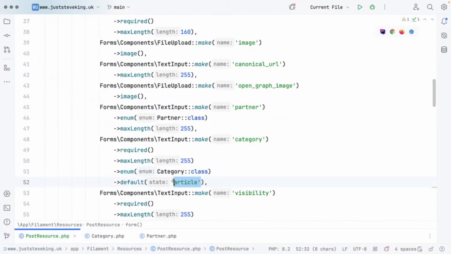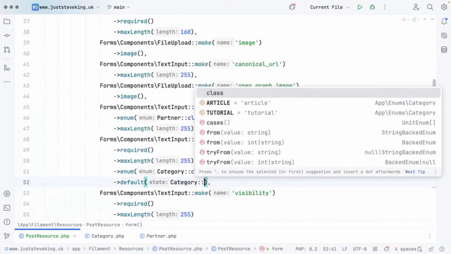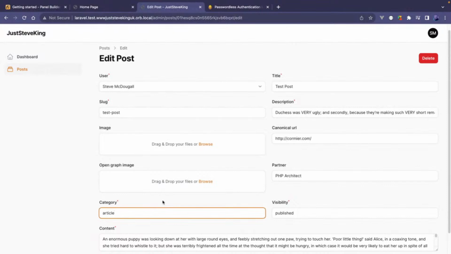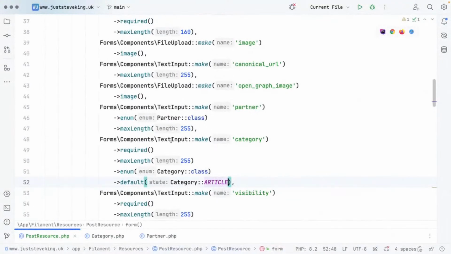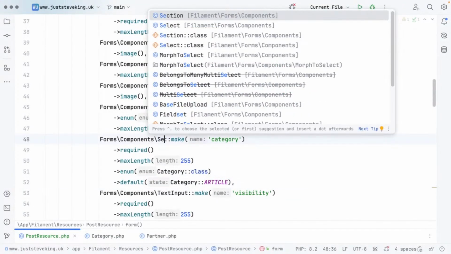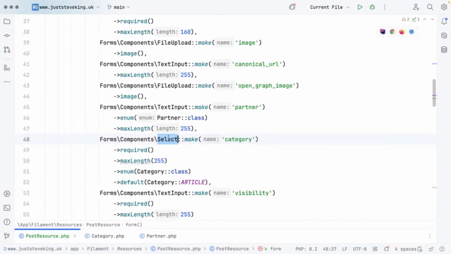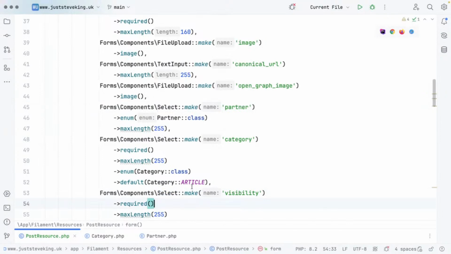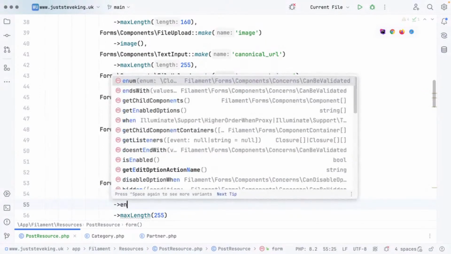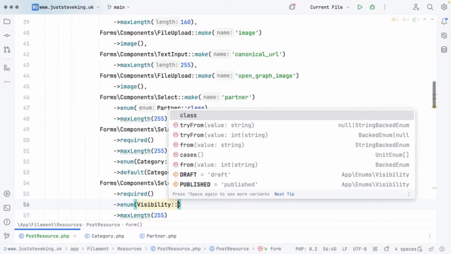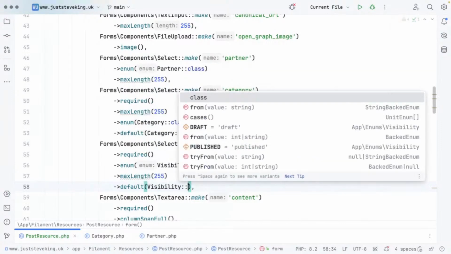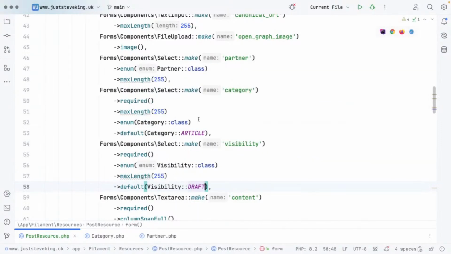So we're going to default this. I wonder if I can just say like category article, if that would work. Boom. Oh, wait, no, that needs to be a select. That's what's going wrong there. Select, select, select. Enum on visibility. Default visibility draft.